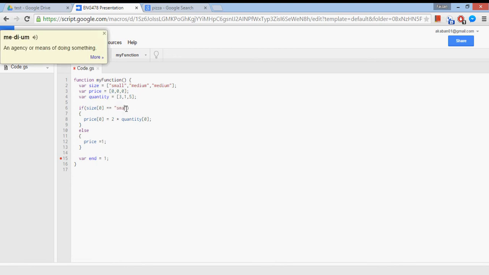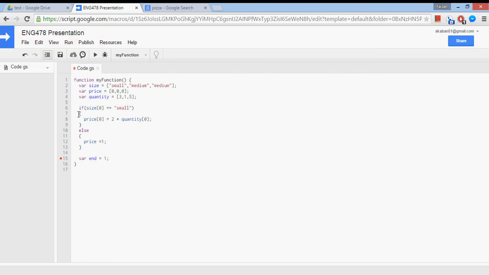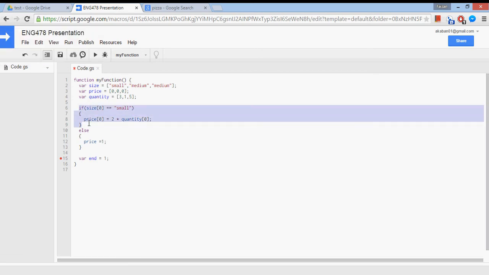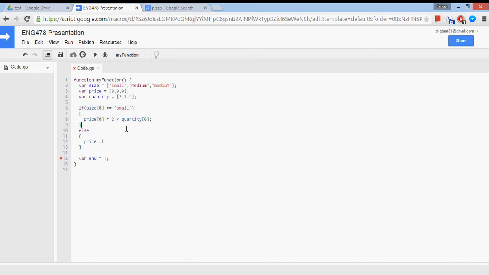So let me say if it is a small, then multiply by 2, and then I have to copy it for other sizes, because I don't know what size is going to be given. We have just, for example, this size and quantity going to be given by someone, right? So it's not something we always define like this. We will learn in further programs how we actually get it from our user.